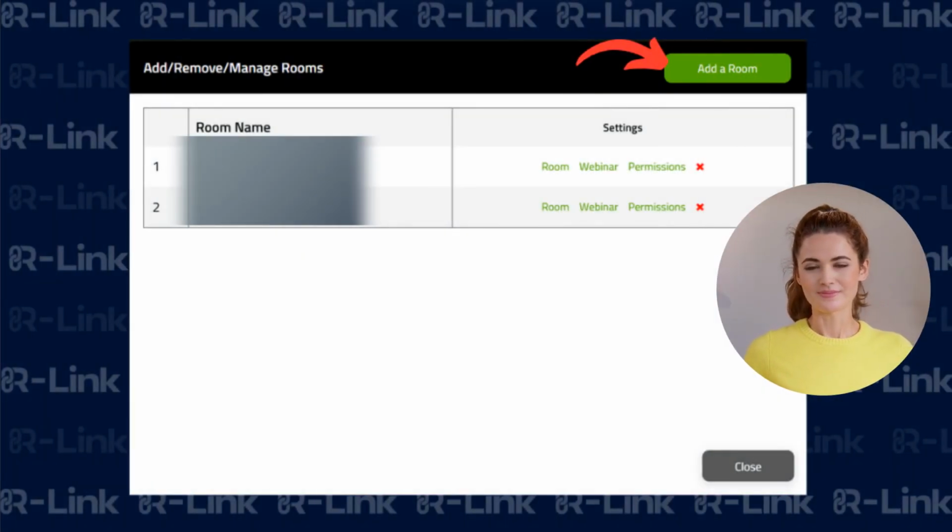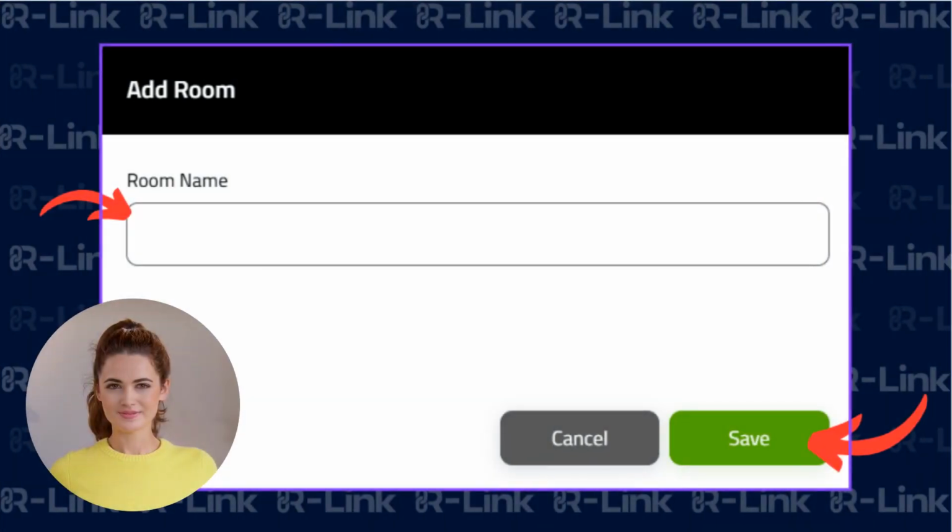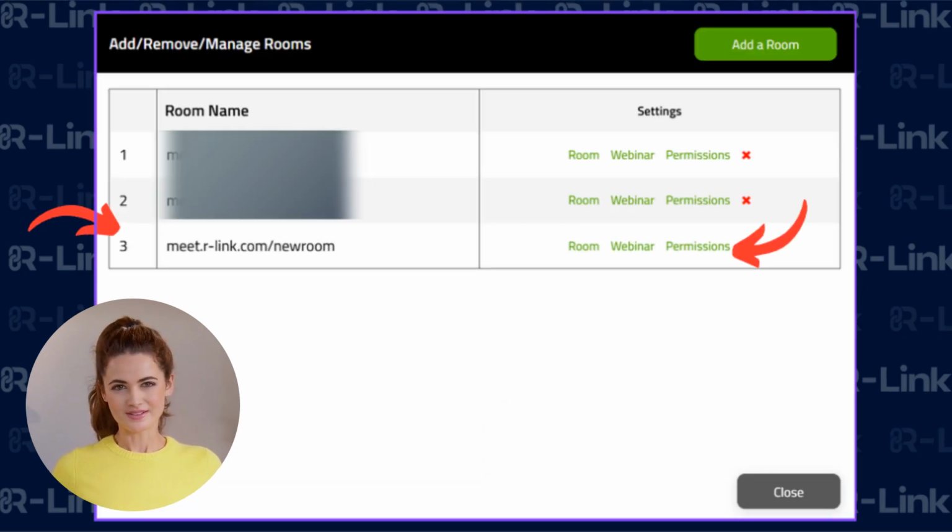Simply click the green Add a Room button at the top of your screen. To set up your new R-Link room, type in your preferred room name and hit the green Save button. Your custom named room will be instantly available. Our system will let you know immediately if your room name is already taken and prompt you to choose a different name. Not to worry, with thousands of possible combinations, you'll find the perfect name for your room in no time. Now that you've successfully created your new room, you'll see your new room appears in your room list.